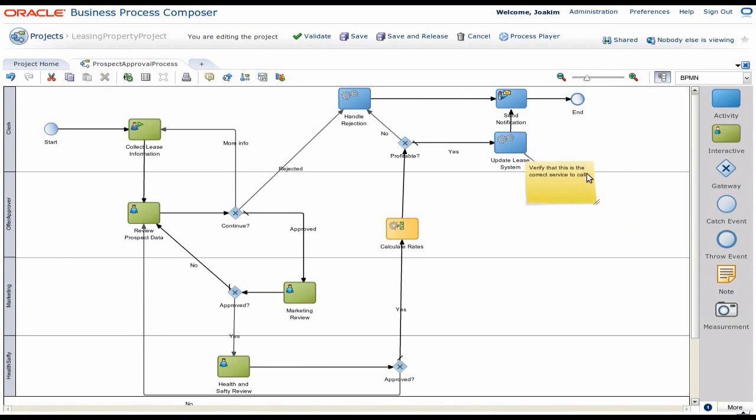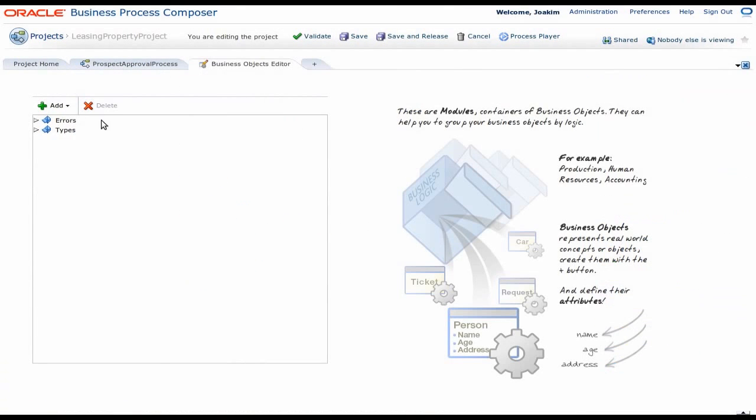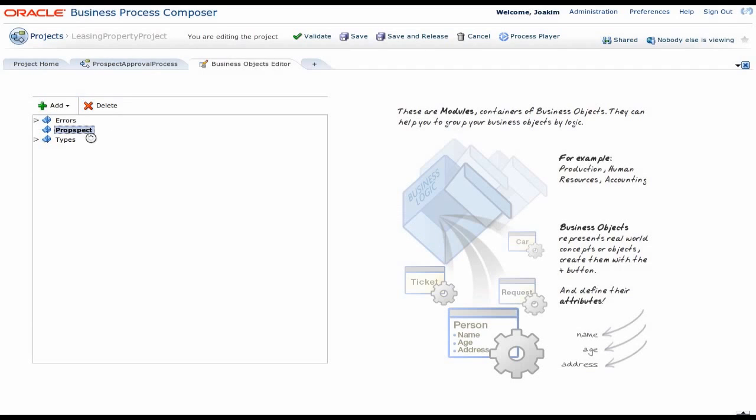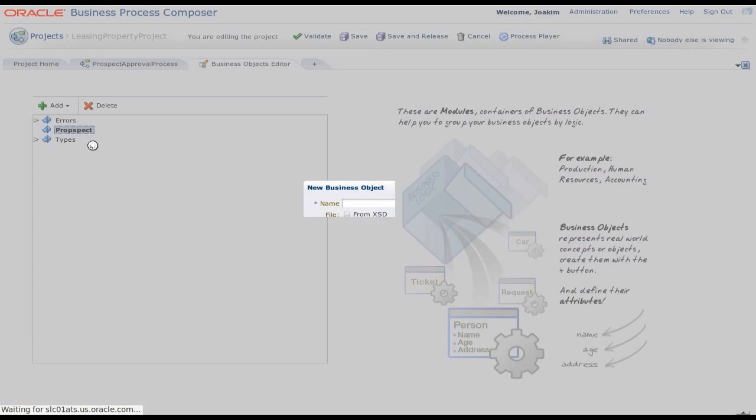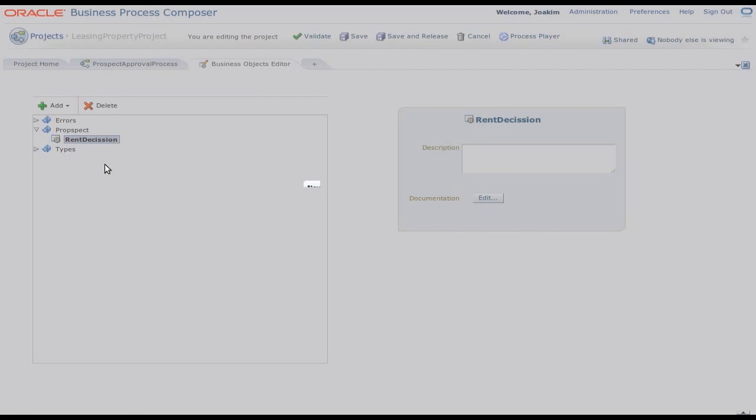I realize that I need a business object for my calculate rate rule. First of all, I add a module, which is similar to a map, which will hold one or more business objects. Modules is a good way of organizing your business objects. Let's name it prospect and add a business object named rent decision. If you already have a schema, you can define the business object from that. In this case, I'll create it from scratch, since it's not part of my corporate standard schemas and I'll only use it for an implementation detail in my process.